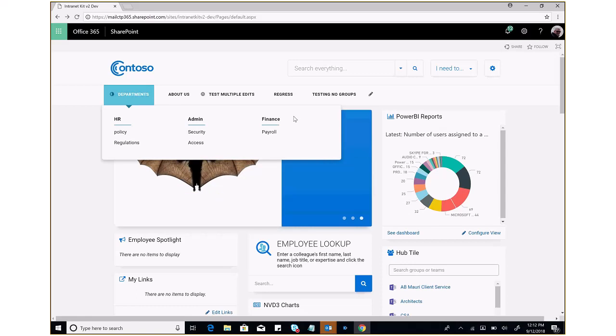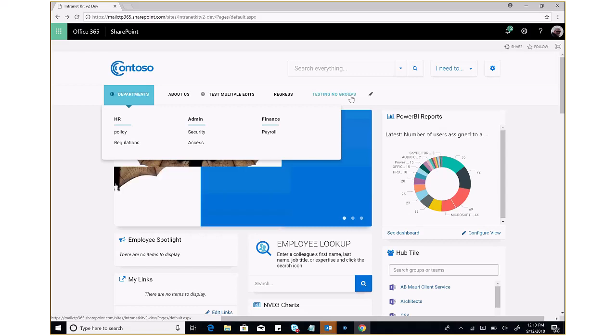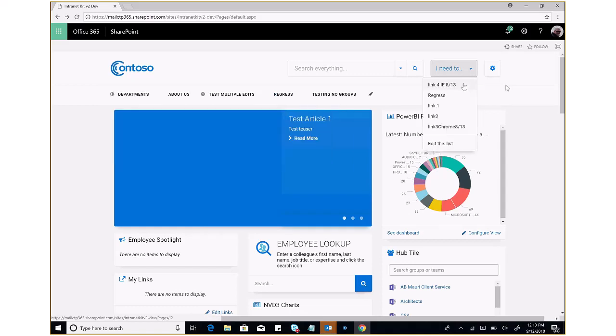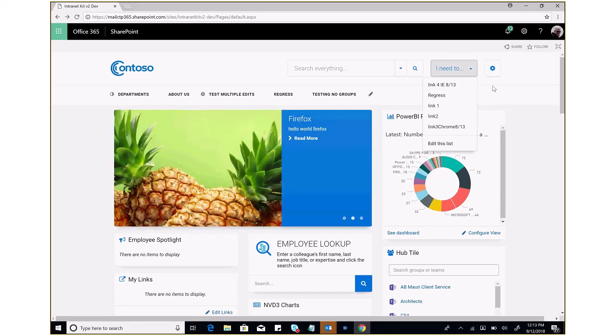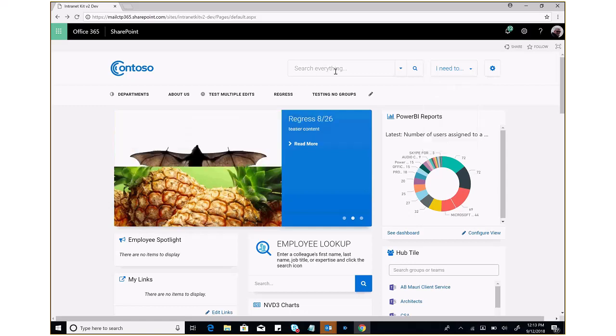What we typically recommend is that the mega menus be used for structural navigation, things like departmental navigation, locale or location navigation, these kinds of things. Whereas the I need to, again, is more oriented towards what a specific employee needs to do. Other examples are submit a vacation request, time off, we mentioned an expense report, other kinds of things.